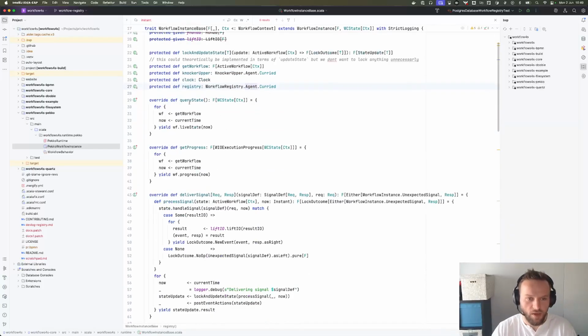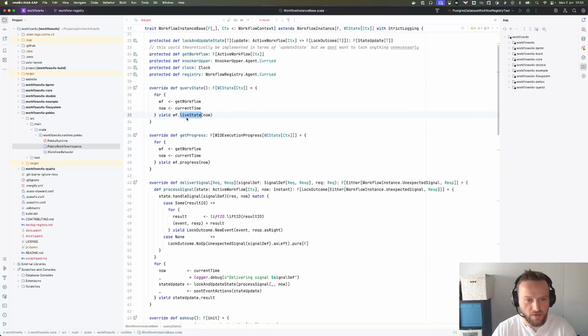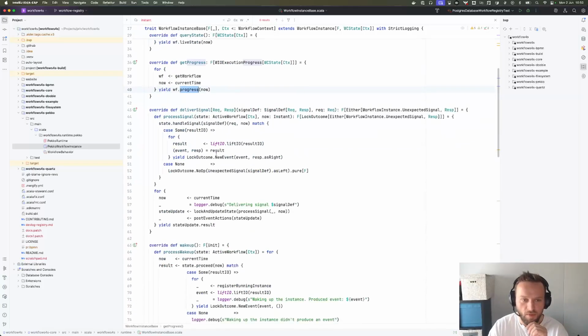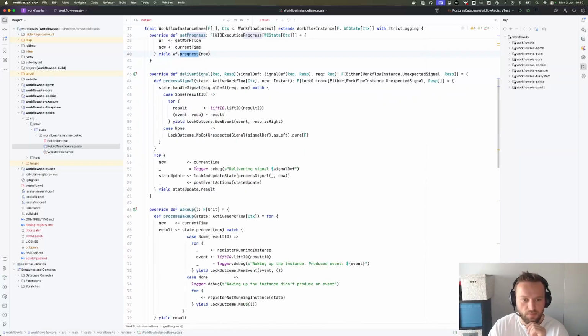Okay. So how do we implement the different methods? We have the query state. We just get the current state of the workflow. We get the current time, and we produce the state. We query the state for the state. This is for the user-defined state. Okay, how do we get the progress? In a very similar way. How do we deliver a signal?